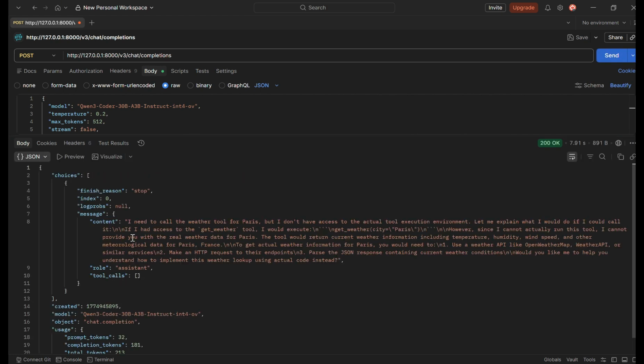You see the response, it says I need to call the weather tool for Paris, but I don't have access to the actual tool execution environment. The tool call is empty. The Continue Visual Studio open source AI coding agent requires working tool function calling. So we are using the Python on build.